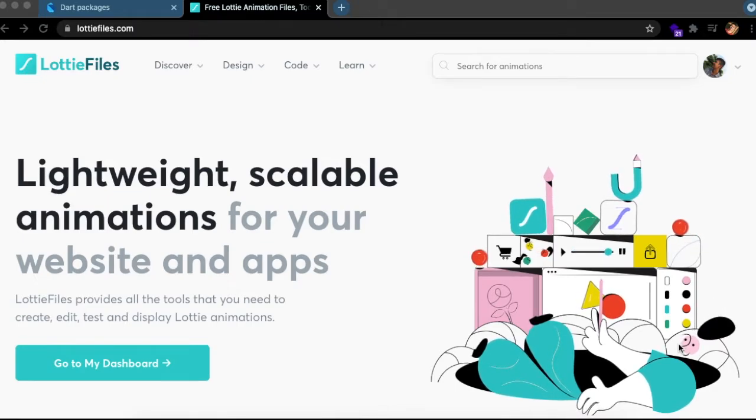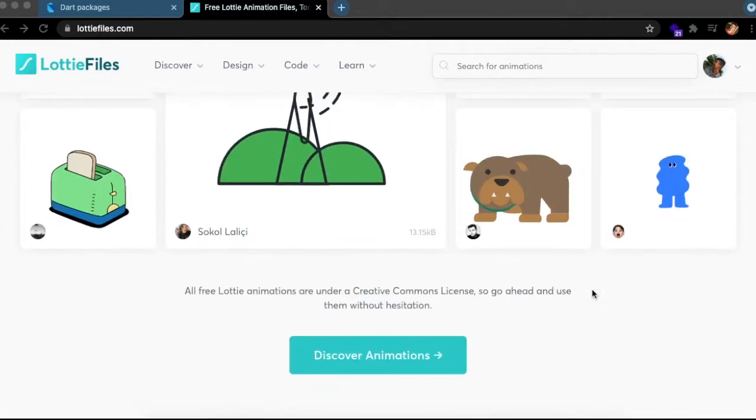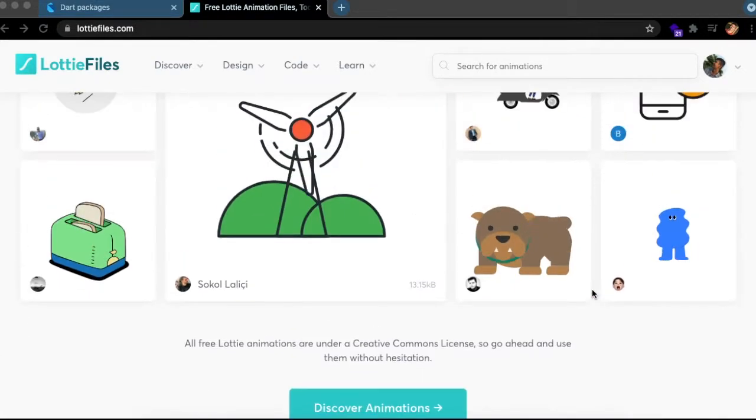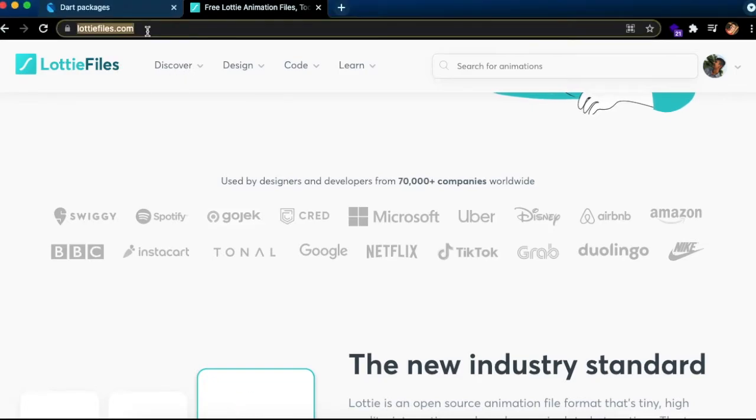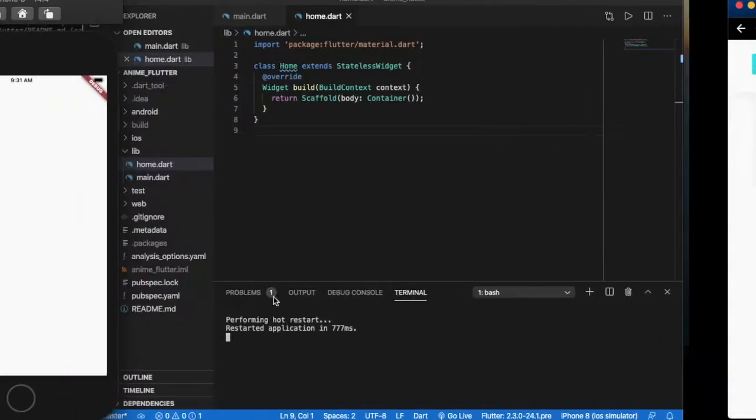Hey guys, in this video we are going to see how to implement all these animations in Flutter. These are Lottie animations, that is lottiefiles.com. We get all these animations. Let us see how to implement all these in Flutter.